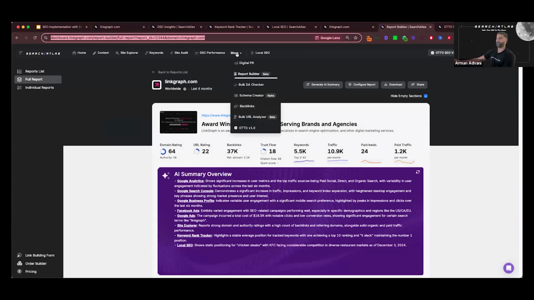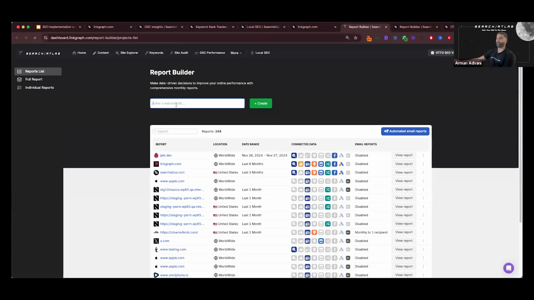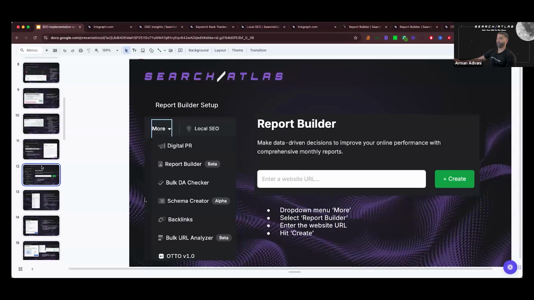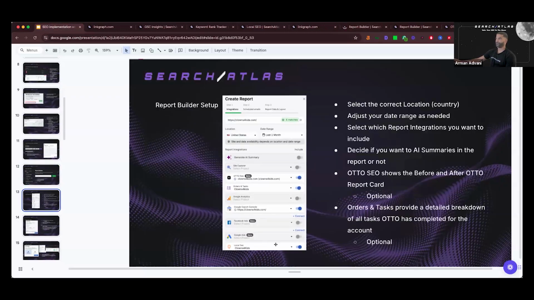And the report builder is going to be here. It's under More, and it's called Report Builder. So we'll just open that up. All you're going to have to do is plug in the website that you're working on, right? Once you plug in the website here, this is going to pop up. You're going to land on a screen that looks like this.